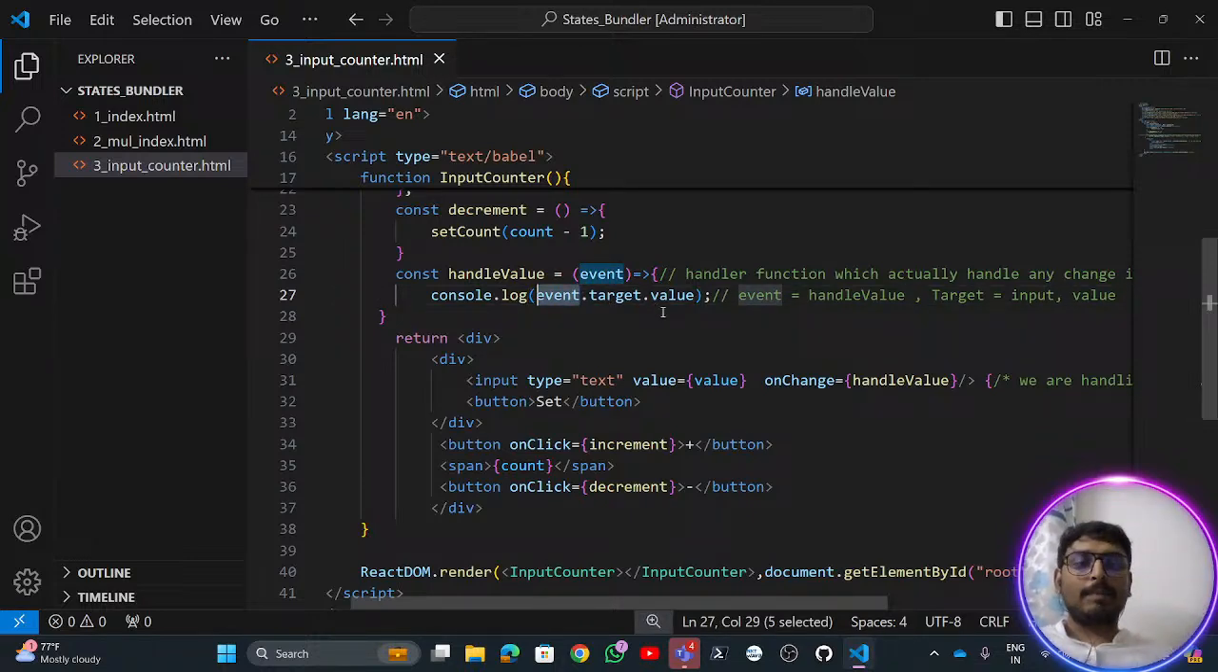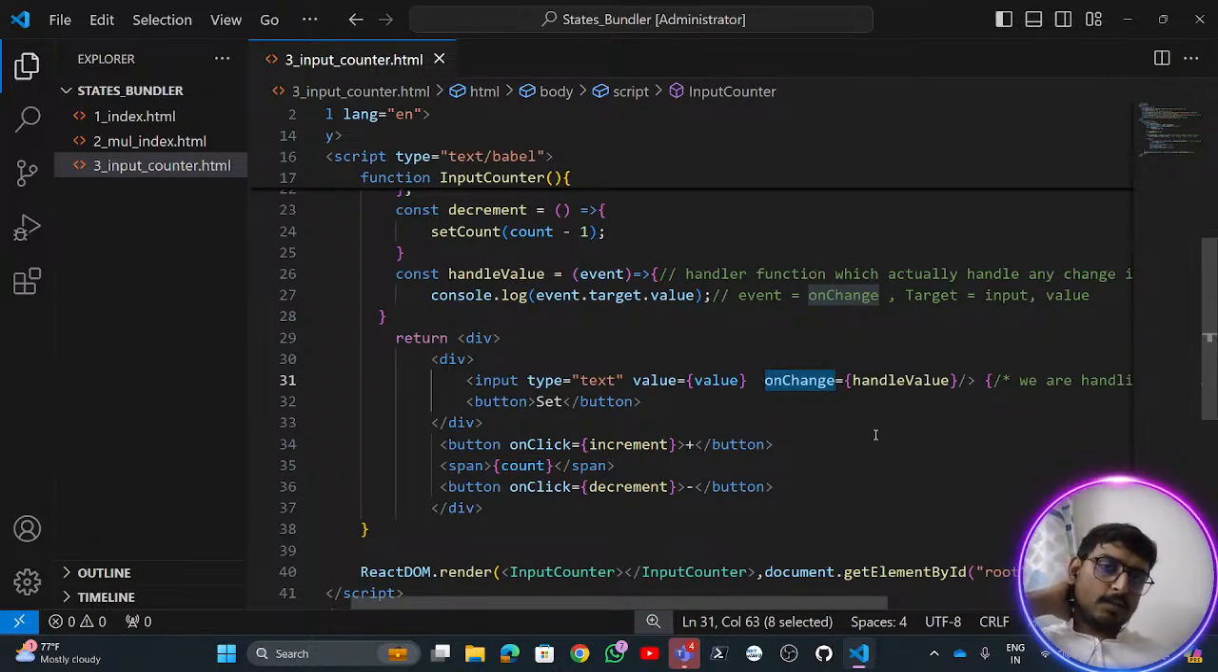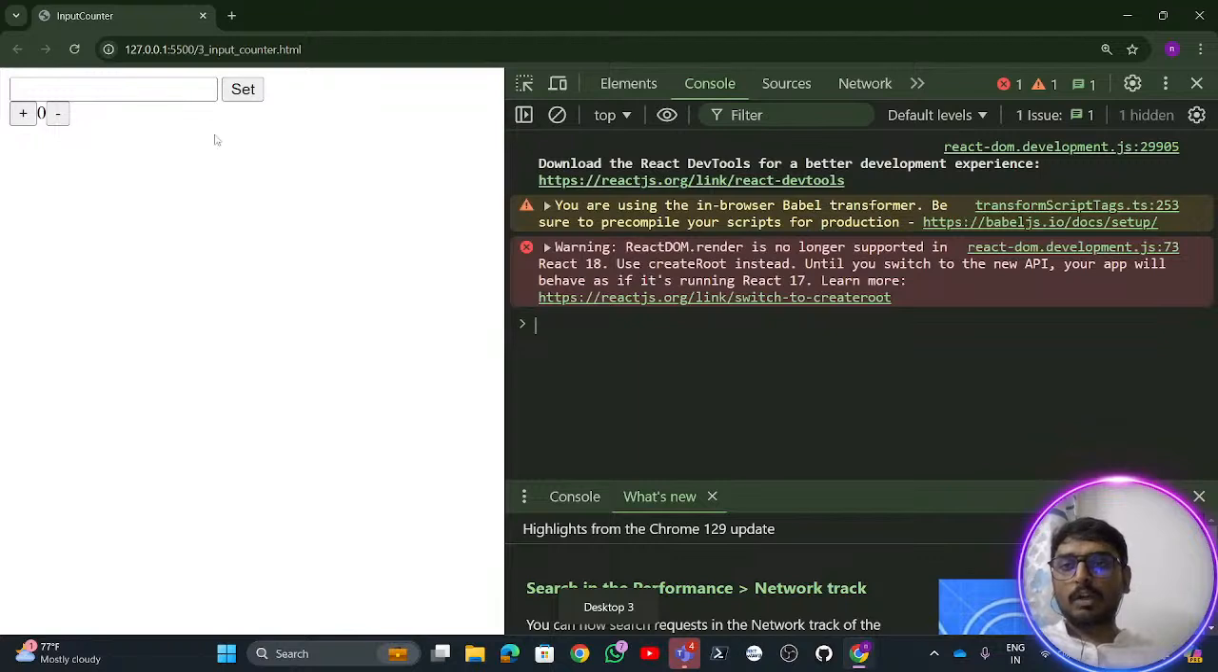Whenever an event happens, the event is, to be more precise, handleValue, on onChange. Whenever the onChange event happens, this function is called. Once it is called, the onChange event currently happening on this target input will get the value present inside target.value, which is the input value. That's why whatever I type, you see in the console log itself.